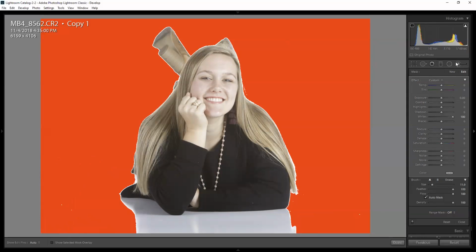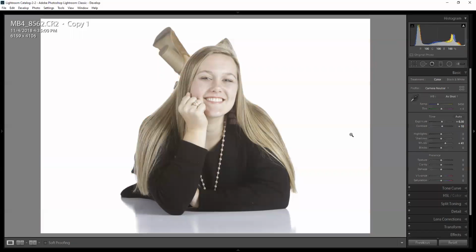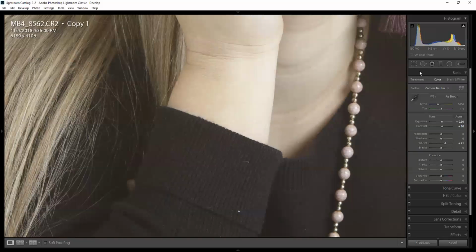And so now I've gotten everything I want to be pure white. I'm going to turn off the clipping indicator. So now it looks all white. Things look reasonably good. I'm going to bring my blacks down a little bit as well, but I'm going to watch her sweater, so let's turn the clipping on.